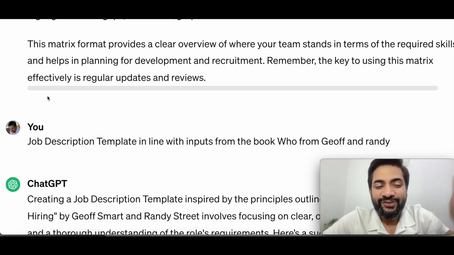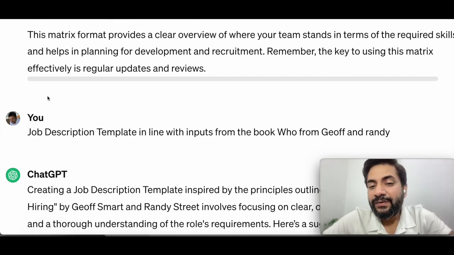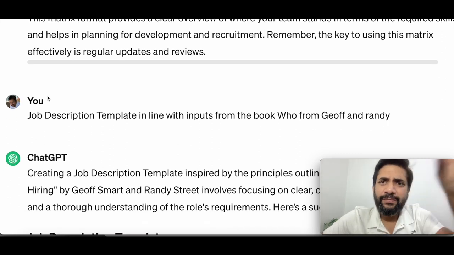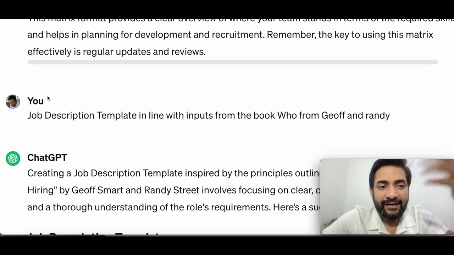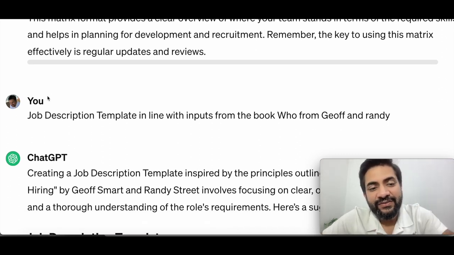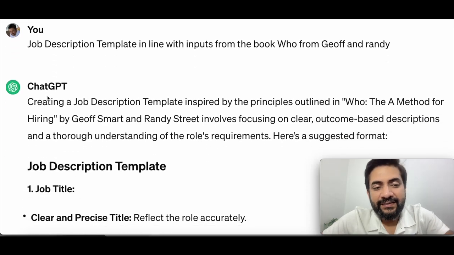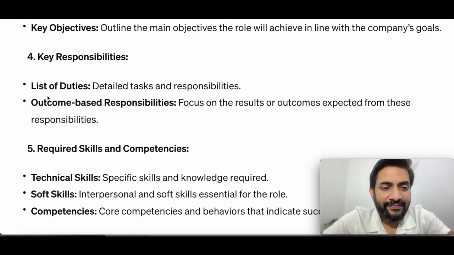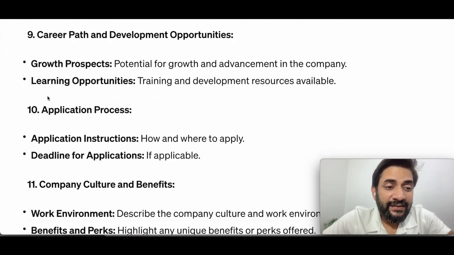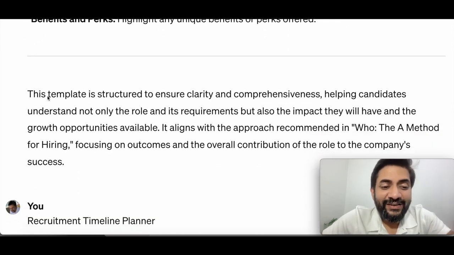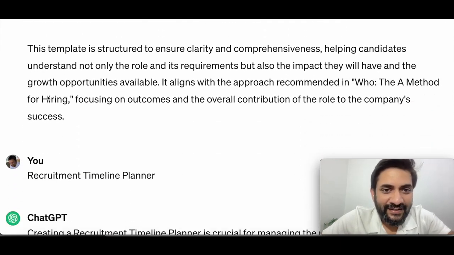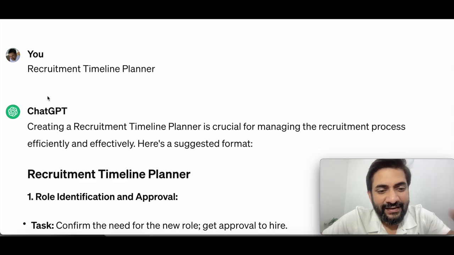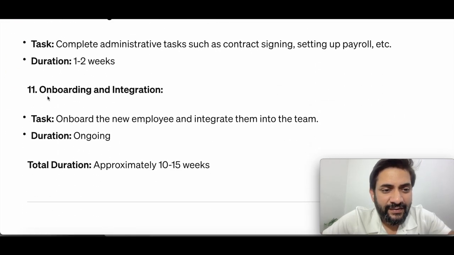Next was a job description template in line with inputs from the book from Geoff and Randy. That is a book called Who, and I love that book, and that is why I used the reference of this book. Now it has created a job description template. Again, I asked ChatGPT to convert this template. Okay, now there's a recruitment timeline planner.